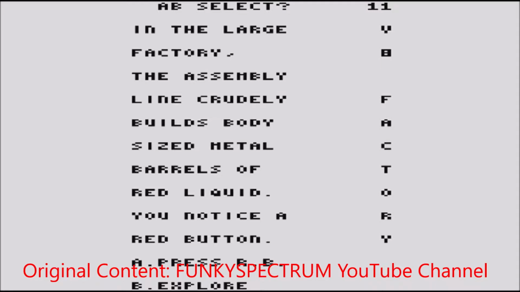The choice, as ever, is yours. Make your choice in the comments by writing A to press the red button or B to explore, and we'll carry on the adventure.